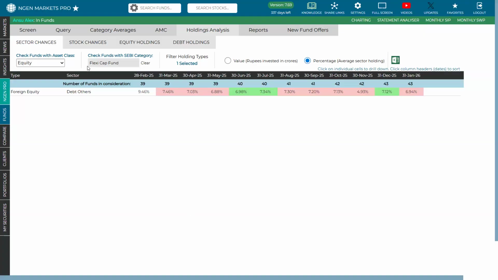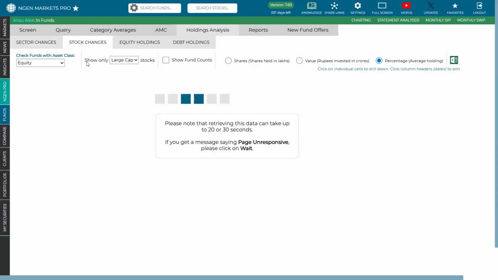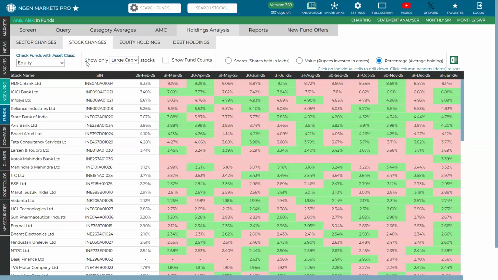Post that, we also have the next tab called stock changes. So stock changes lets us know in a similar way how is the holding of MFs changing into different stocks on a month on month basis. So the first filter is any time on an asset class level. By default, equity would be selected. You can anytime change the filter available right here in terms of asset class.